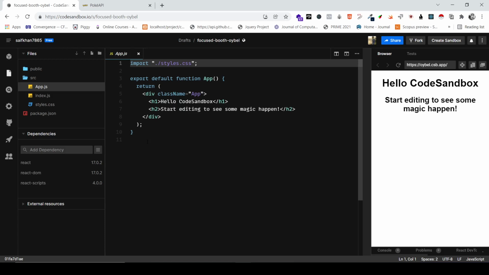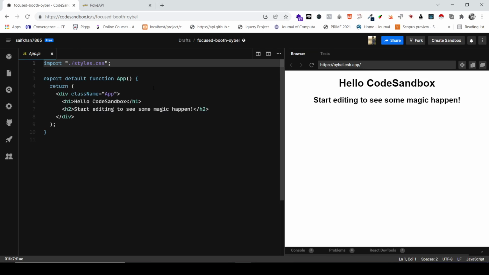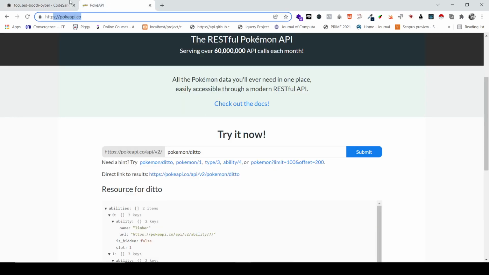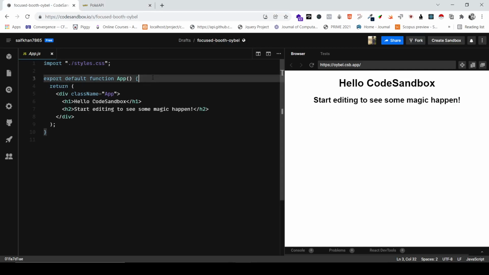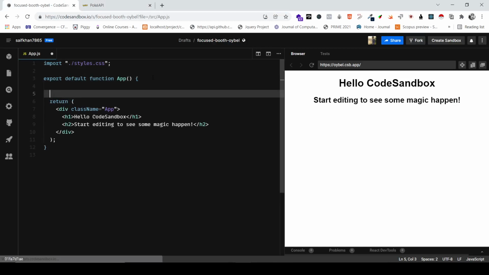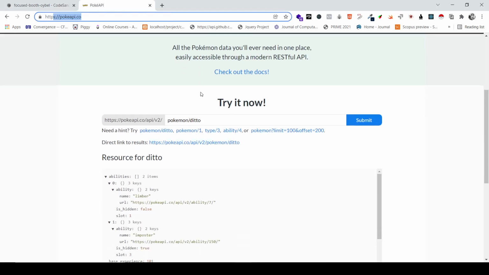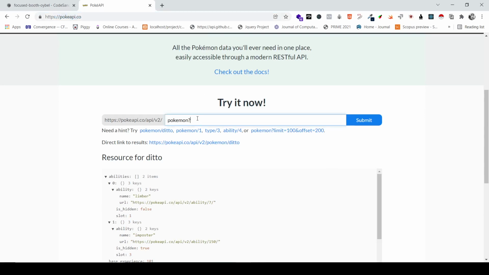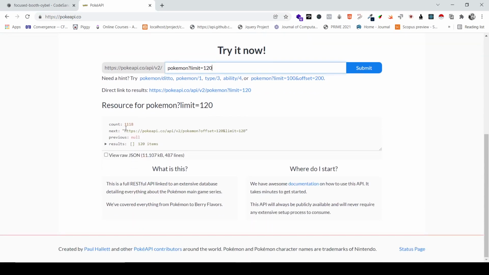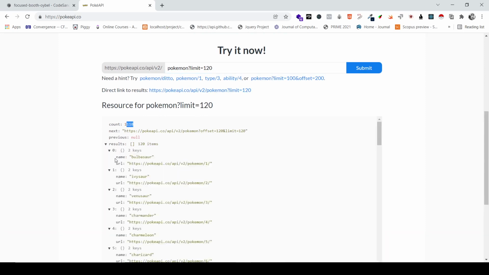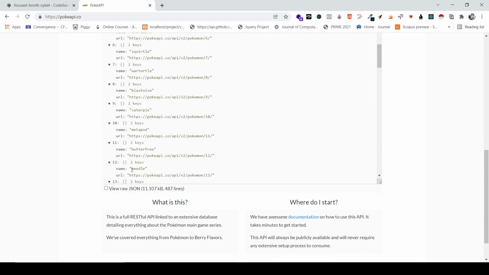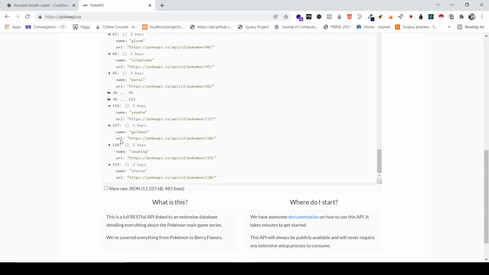All right, cool. So now I'm going to teach you a very important thing, which is nothing but the fetch API request. There are multiple ways of doing it, so the easiest one, in my opinion, is this one. So basically we have this API, right? I'm going to write limit equals 120. So that would give me these 120 items, 120 Pokemons, something like that, right?